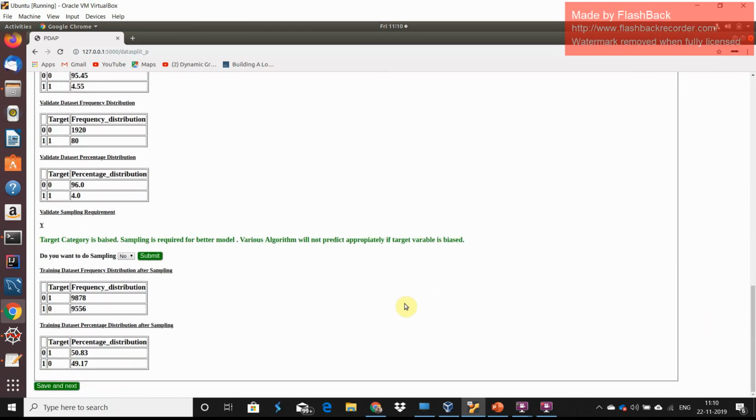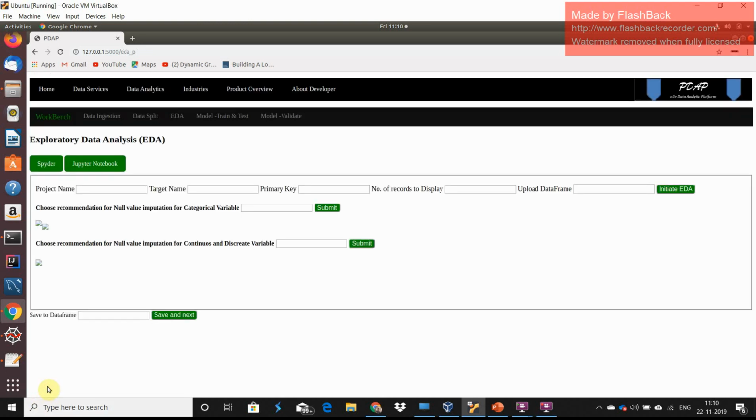Now you've seen the sampling has been done, and in a training data set, the frequency distribution is almost 51 to 49%. So this will help you to get a better result if the variable is imbalanced. Now go ahead with the next part.